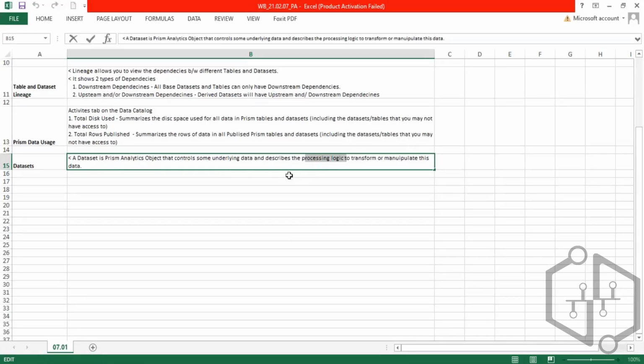The second aspect, it also shows some underlying data. Why do I say some? Because a data set as such may have millions and billions of records. But when you view a data set, you can never view all of those records. You can only see a section of those records, up to a maximum of 20,000. So you can only see a sample of the data included in the data set, but it will show you all the processing logic that it uses to manipulate that data, right?